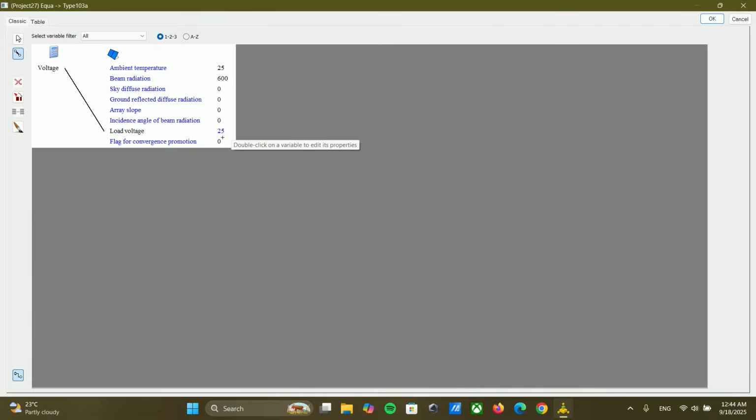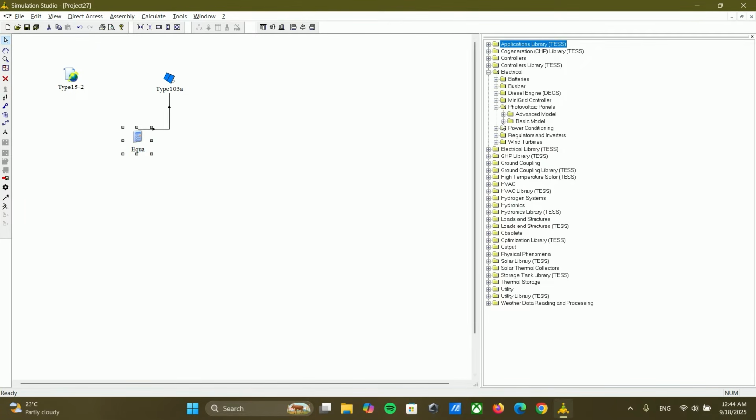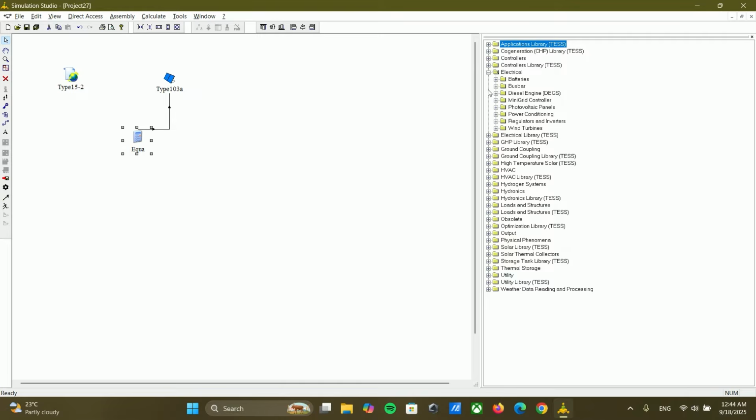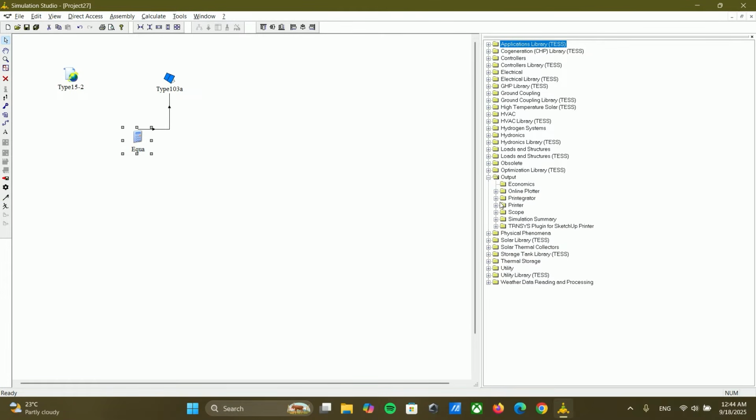So the load voltage will start from 25 volts and it will decrease gradually. And for the appearance of the linkages, you can define the best position in order to have a good linkage, but we're not going to worry about that for now. The next thing that I would like to do is go to the output section, use an online plotter without file, and add this here.